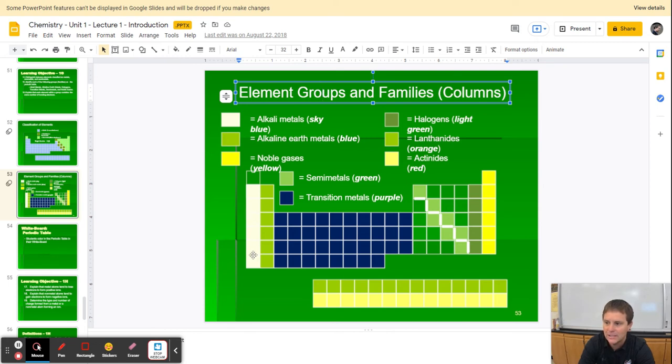They have special names. Then we're going to look at the second column, and we're going to make a blue box and call it the alkaline earth metals, and then shade that in blue. Notice this top element is not sky blue. Be careful with that. Then this middle section we're going to color in purple, and we're going to label that the transition metals.